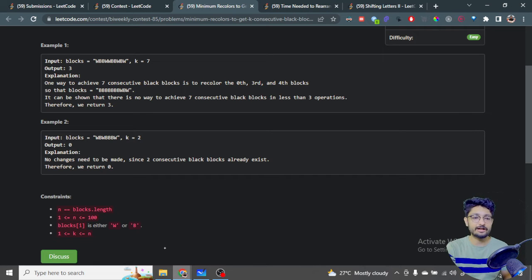Okay, so let's say you look at a window of size 7 blocks, and find how many white and black blocks there are. Let's assume the number of white blocks in this window is 3. Then I want to convert these 3 white blocks to black blocks because I want all the consecutive blocks in this window to be black. So I need to do 3 operations.